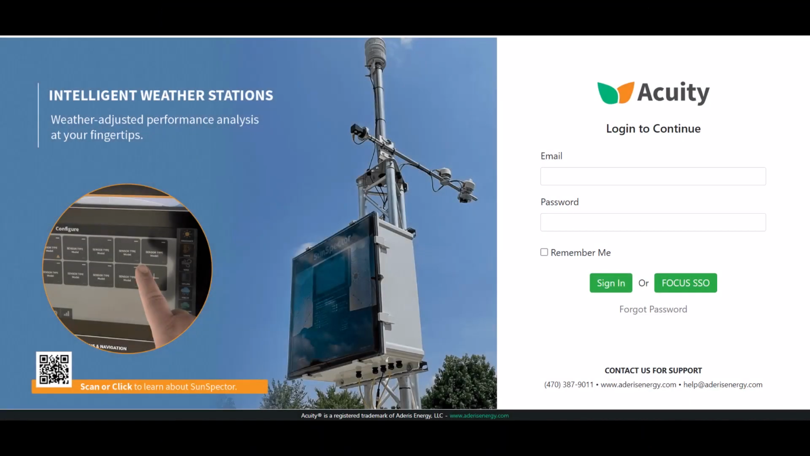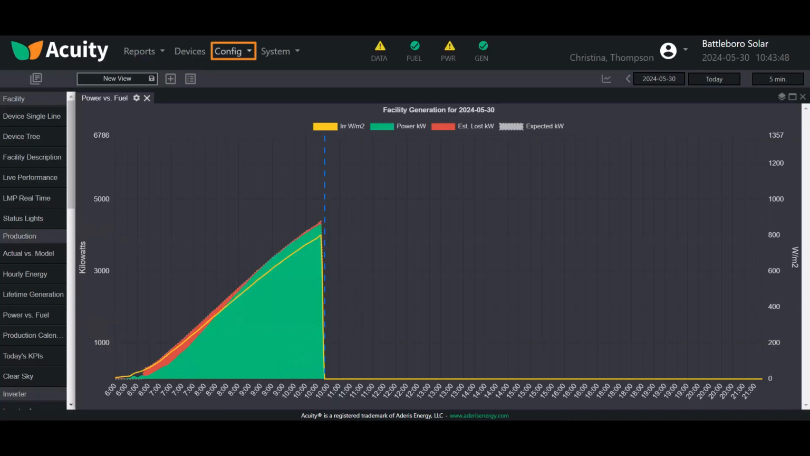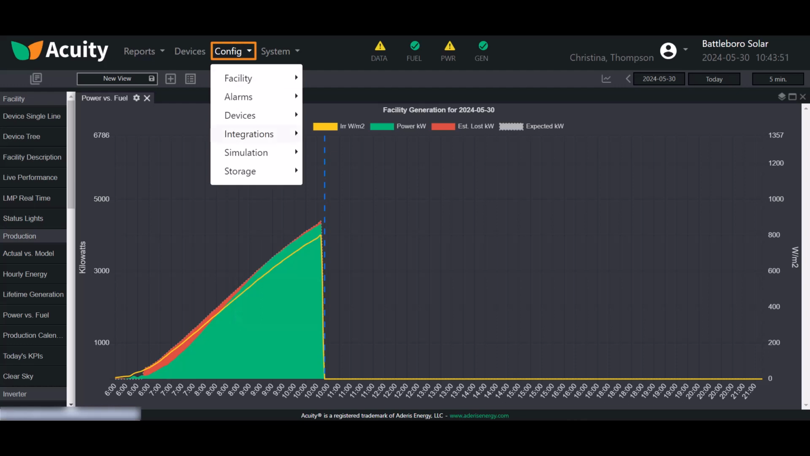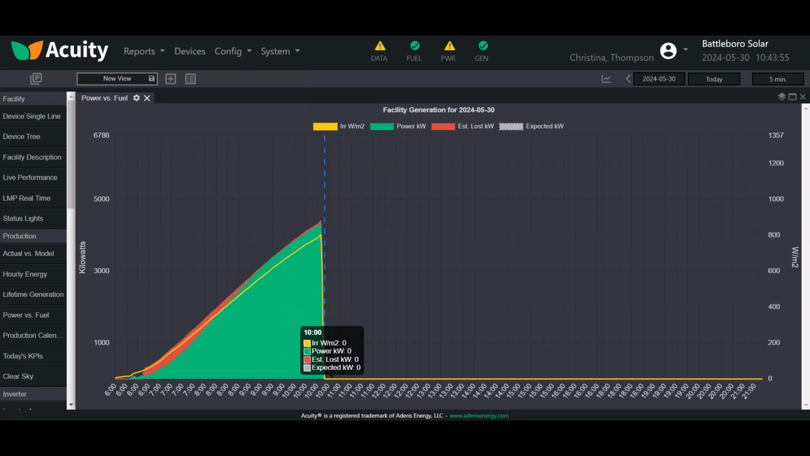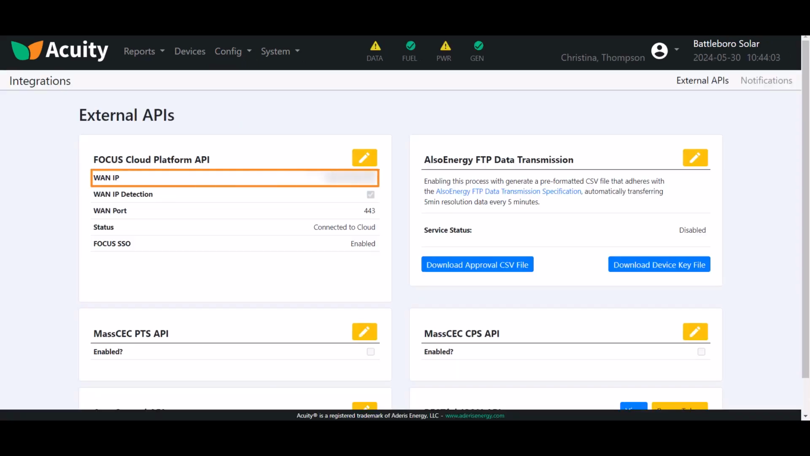To obtain the IP address and API token, first log into Acuity. From there, click on the Config dropdown. Next, click Integrations and External APIs. In the Focus Cloud Platform API, you'll find the WAN IP address. Make note of this to use in your API.